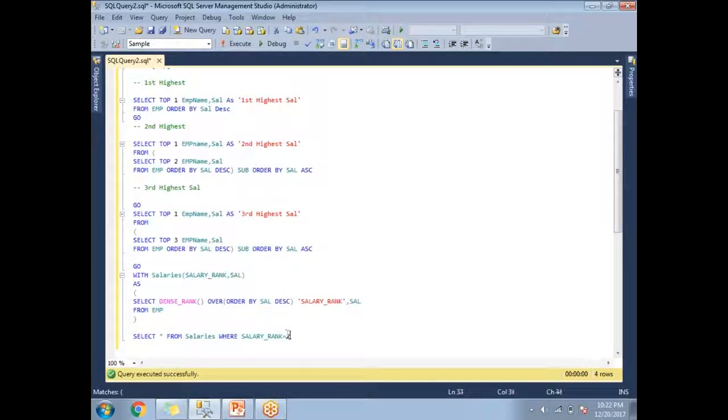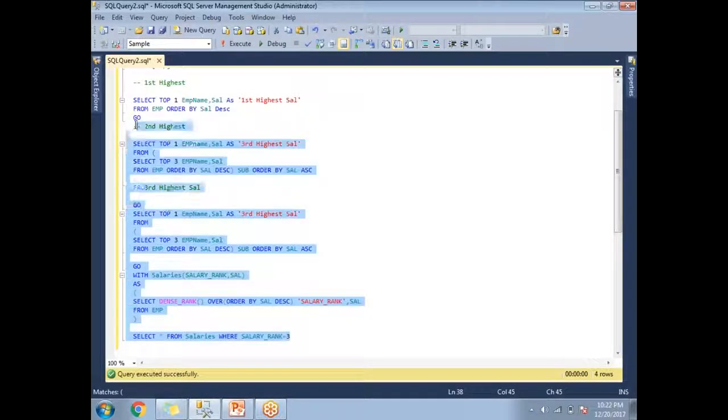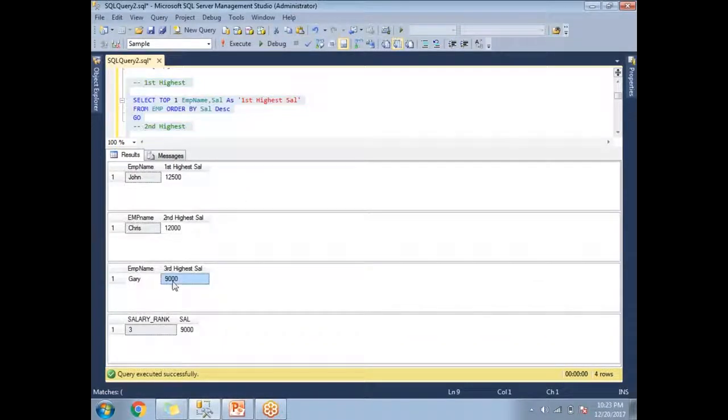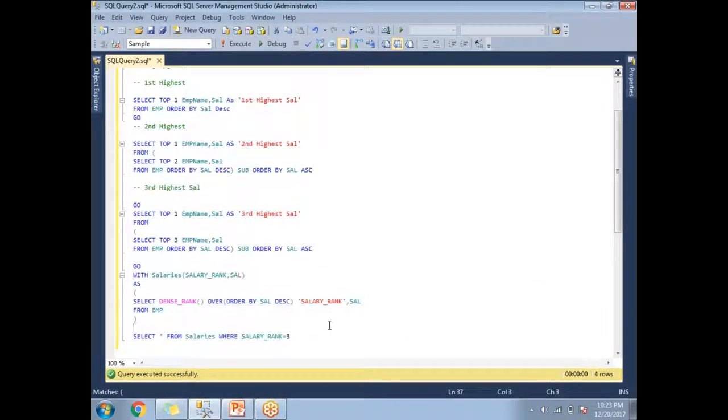Now if you want the third highest salary, let's go to 3. Let's run this. What is the third highest salary? 9,000, it is matching. So this is how we'll write the CTE to identify the highest salaries. For the nth highest salary, if you want the 10th highest salary, simply keep 10 here. Whatever highest salary you want, you need to put 1, 2, 3, that number here itself.